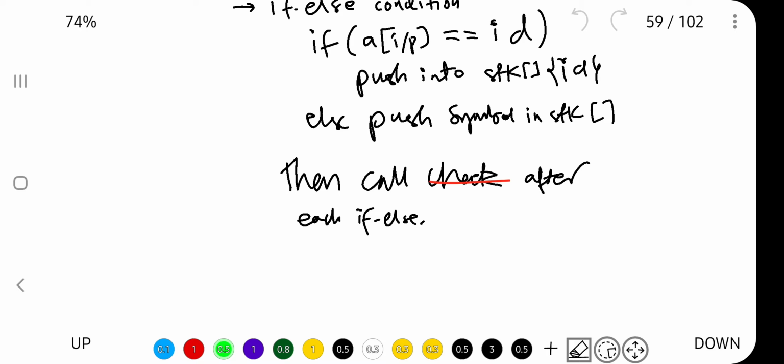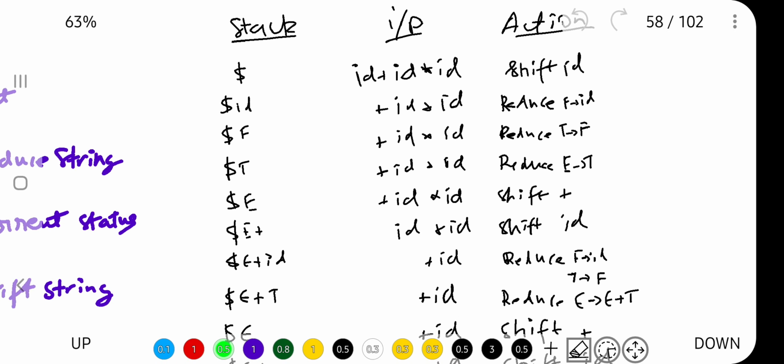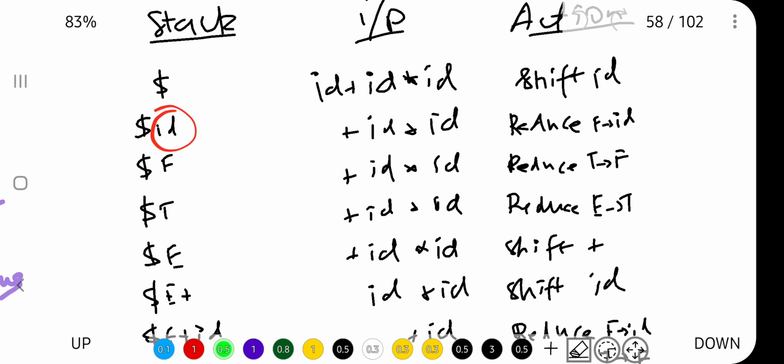Then we are calling check after each if else. What does check do? For example, here, after we shifted id, I'm calling check. I want to check if id can be reduced further or not. That's what we are checking. It's an infinite while loop. It will continuously check if id can be reduced to the next one, the next one can be reduced to the other next one, and so on till I cannot reduce further. The while loop will keep on running.